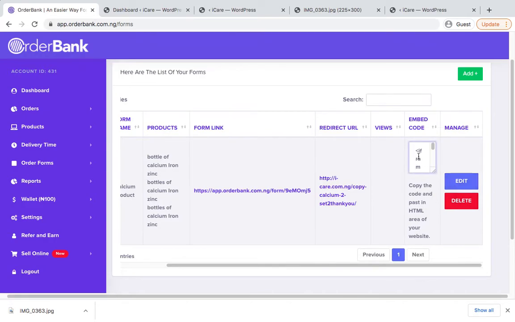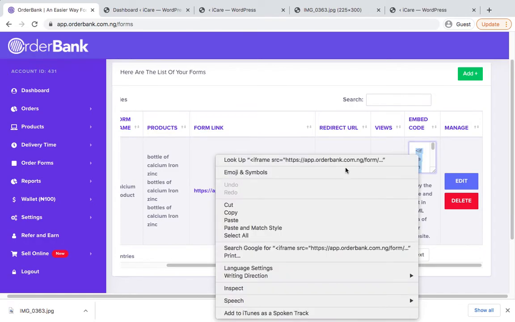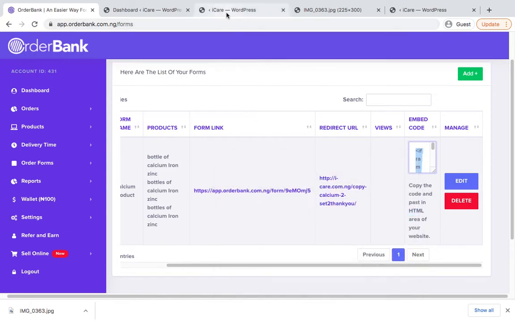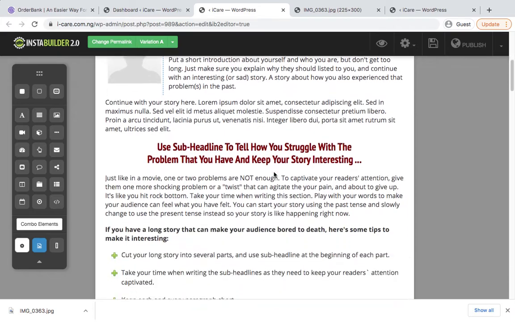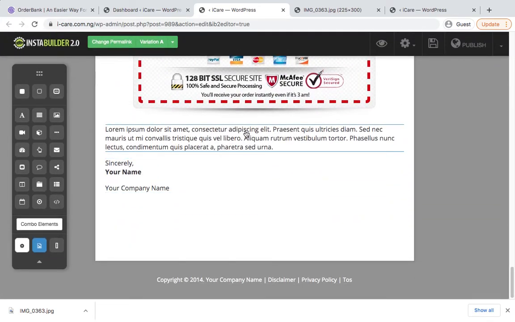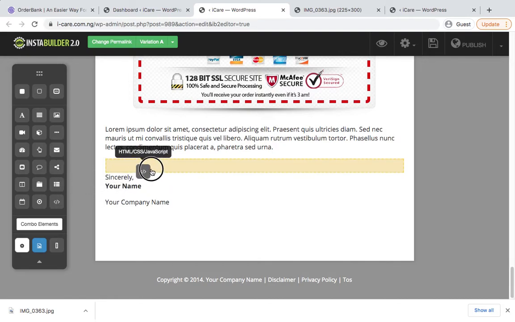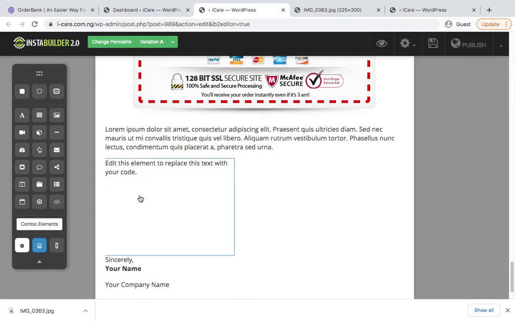So let's assume I want to embed this form on my website. So I've copied this embedded code here. Okay, I've copied it. I'll take it to my website. Let's assume this is my website and I want to place it here so that customers can order. So what I need to do is I'll drag out this particular one, HTML, this particular line of text from Insta Builder.